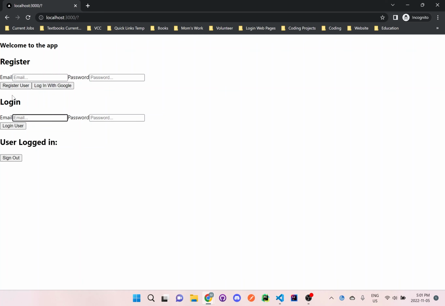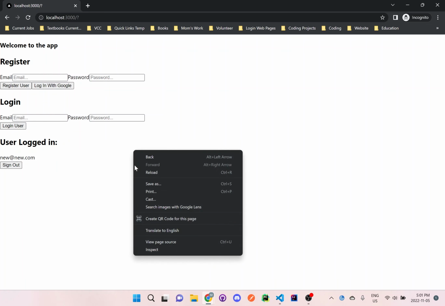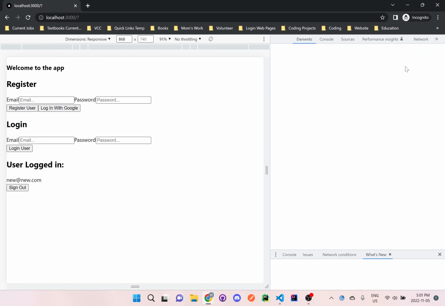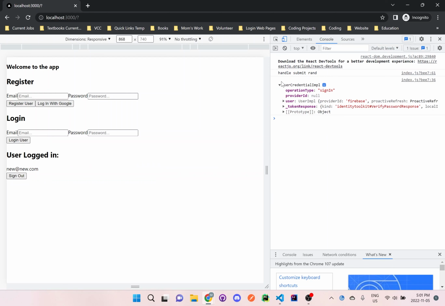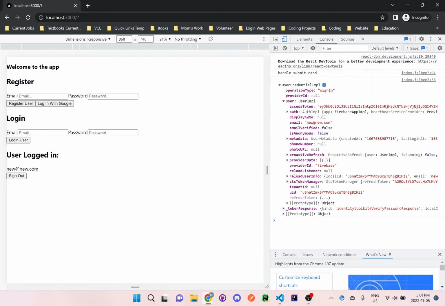So if I log in here with new@new.com, and then I'll enter in the password, and log in the user right here by clicking the button, you can see here the user logged in now is new@new.com. And even if I right click and inspect, if I go to the console, you can see here that I'll open it up here. There's new@new.com and it's authenticating with Firebase here. So we're getting the information.